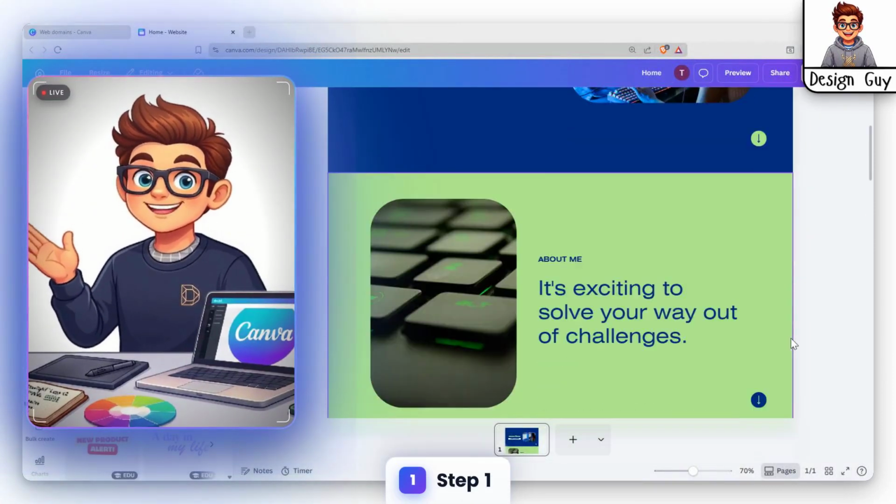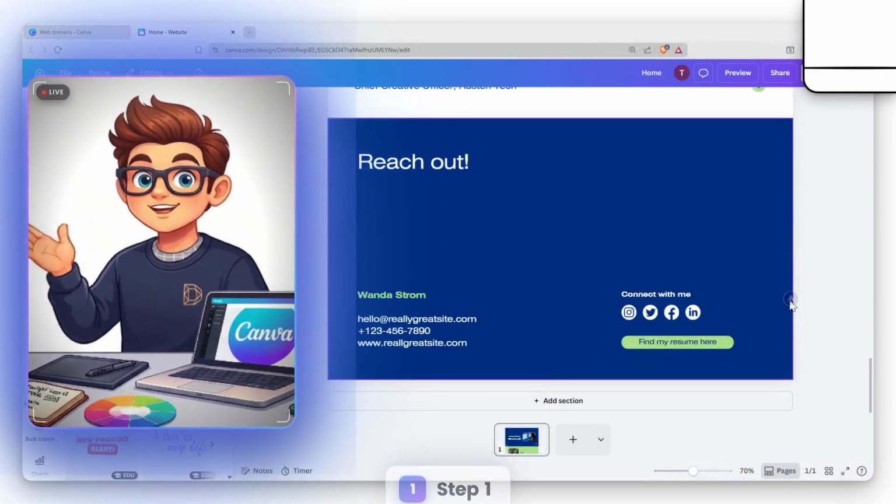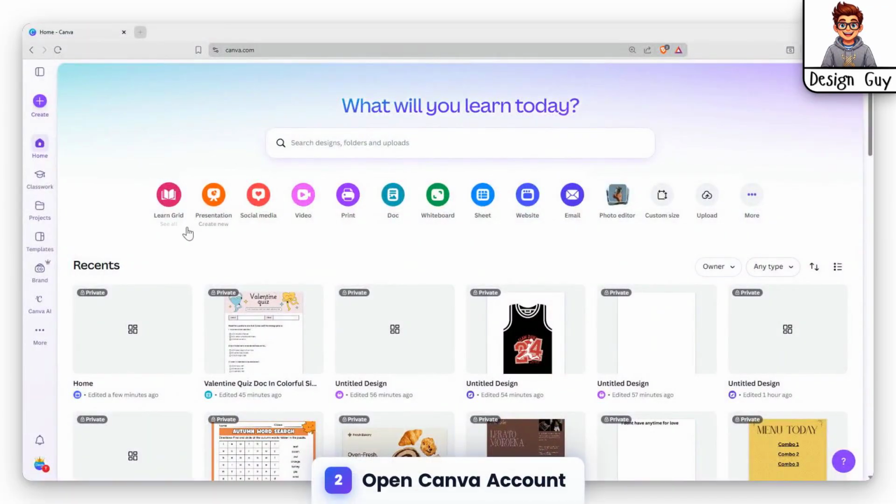Ever wondered how to update your Canva website after publishing? I'll show you how. Open Canva and log into your account.